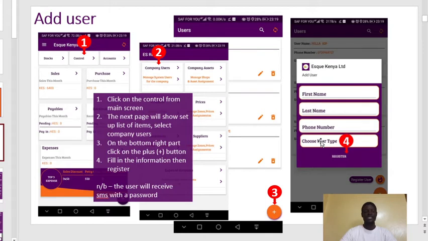Shop attendant is responsible for all the shop activities. Driver is when you have a van or a bike, and the person charged with the delivery is whom we choose the category as a driver. Then after that, you click register. After you've registered, you should be able to see the added user in your list. If you can't see it, you just click the sync button up here, then it will be added.